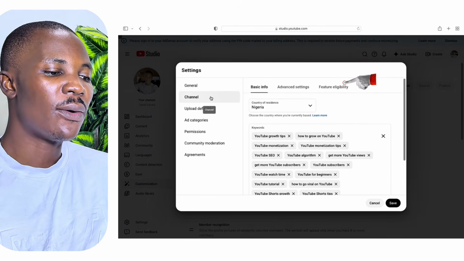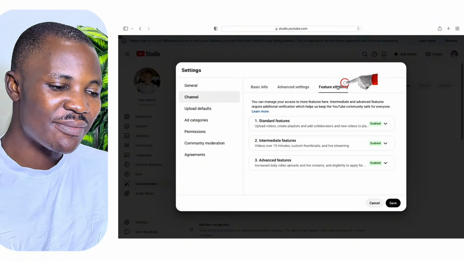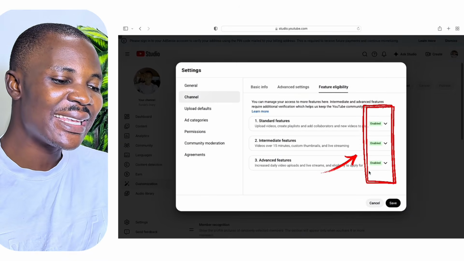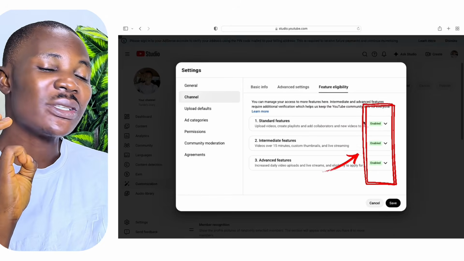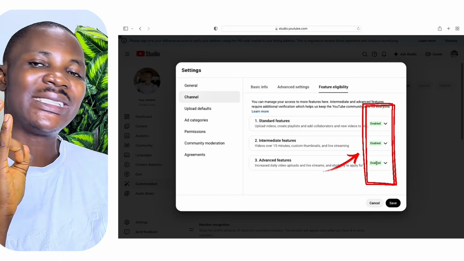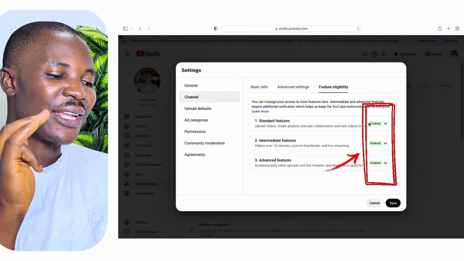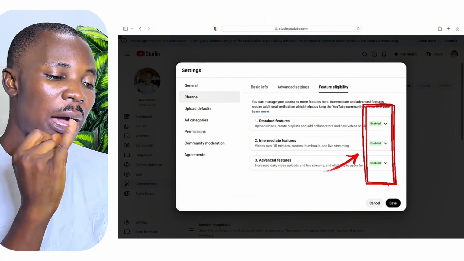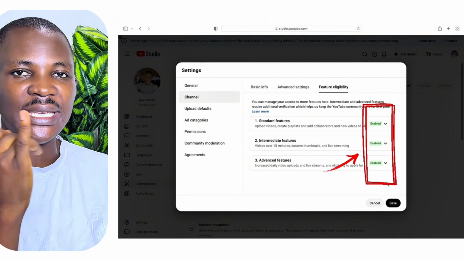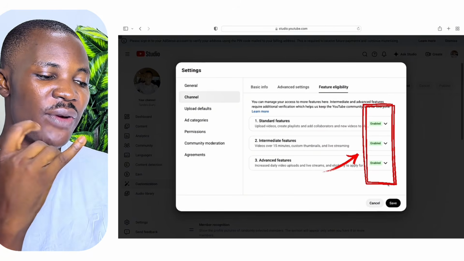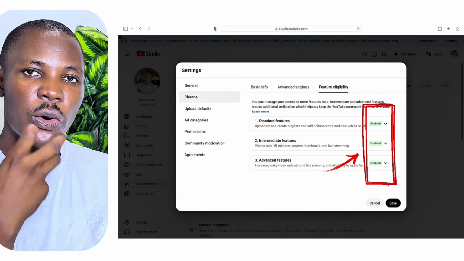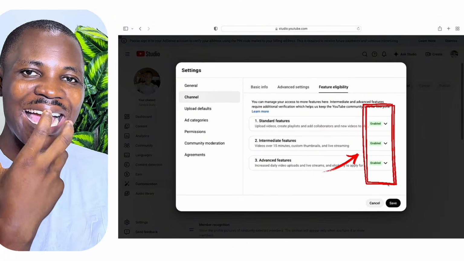Come to channel and then click on feature eligibility. Now when you click on feature eligibility, make sure that this place is turned on. Your standard feature is turned on, your intermediate feature is turned on, and your advanced feature is turned on. The first one, the standard feature, is easy to enable. The second one, you verify it with your phone number. Then the third one, you take a picture of yourself or you submit a valid ID card.